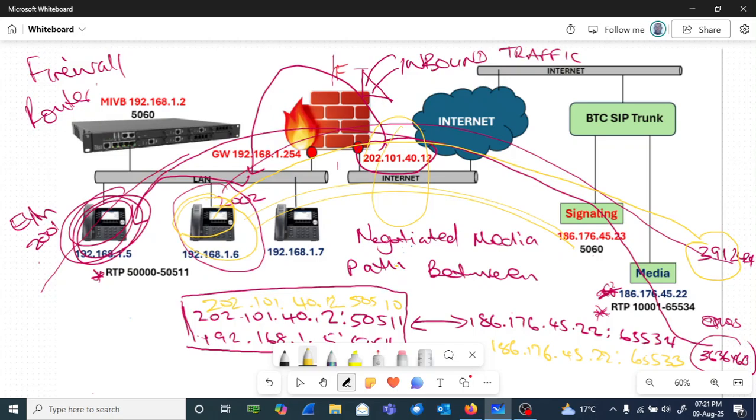So this is not a supported way of operating SIP trunks on MiVoice Business by Mitel. It is not recommended. They recommend that you use a MiVoice Business Border Gateway. An MBG's role is to proxy the media, so that all these phones will talk to the MBG, and the MBG is the only one which is going to talk to the outside world. And also this is going to anchor media.